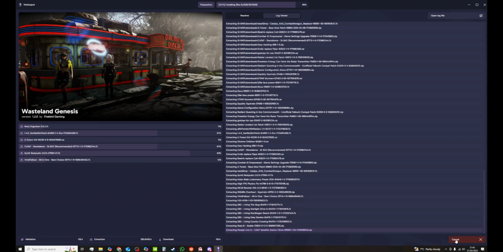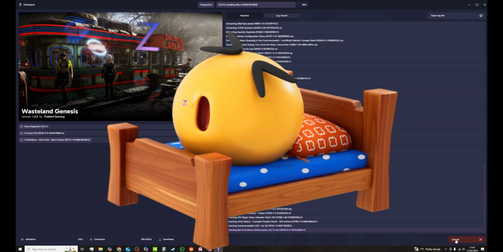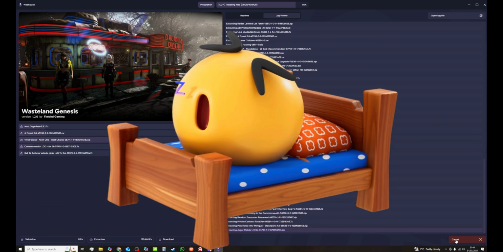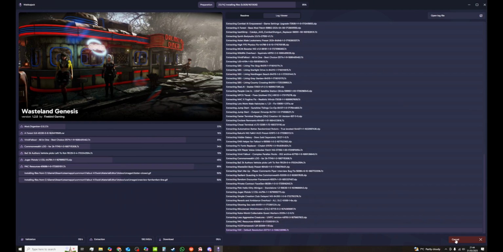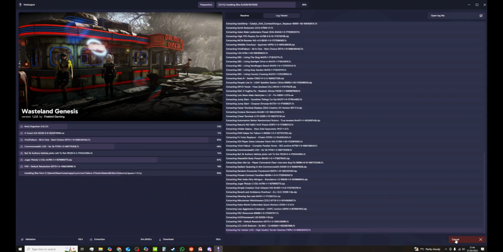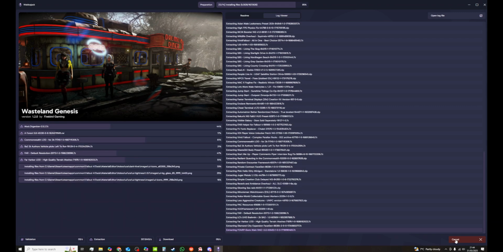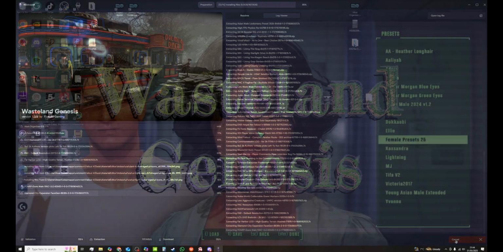This next part is going to take some considerable amount of time, so go and find yourself something else to do for a little while. Basically, it's going to extract all of the files you just downloaded and put them into a state where you can run the game through it. So yeah, go and find yourself something else to do. It's probably going to take an hour, maybe two, depending on your system specs.